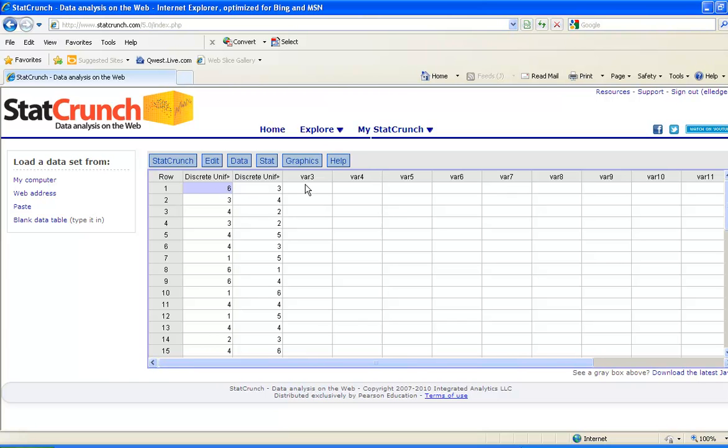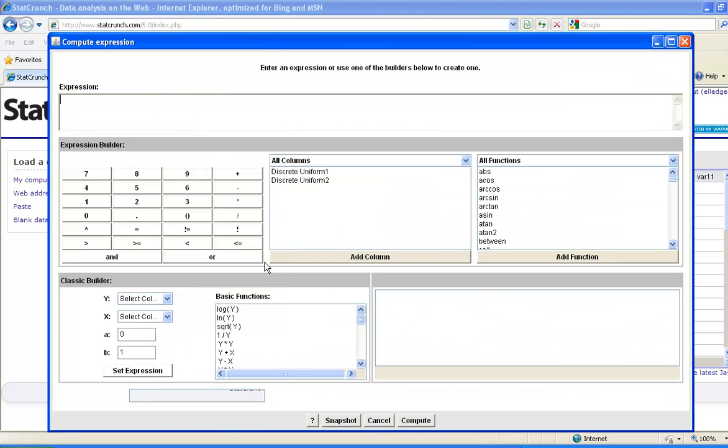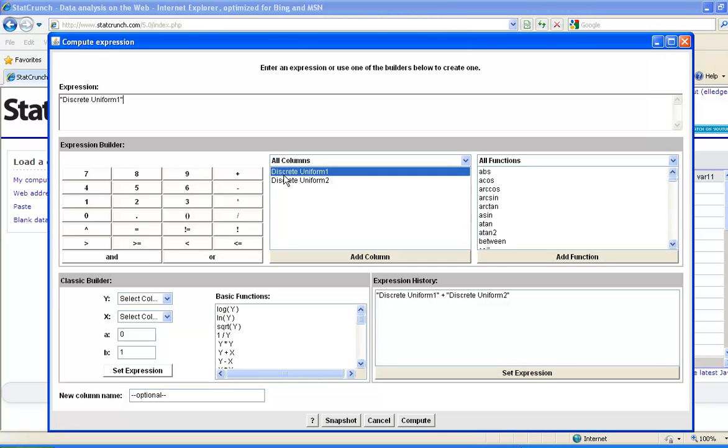So what I want to do is have the software add each row together and put it in this column. To do that, I'm going to click on Data and Compute Expression. This is going to save me some time. Rather than manually going down the rows and adding them together, I'm going to tell the software to do it. So what I want to do is literally tell it, take the first column and add it to the second column.